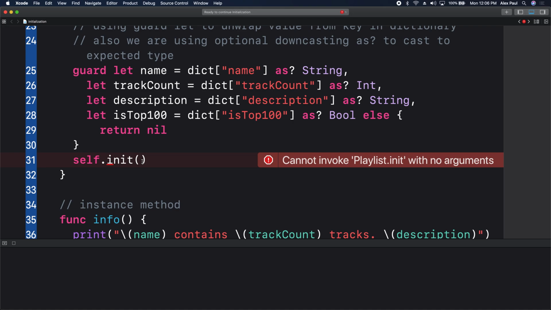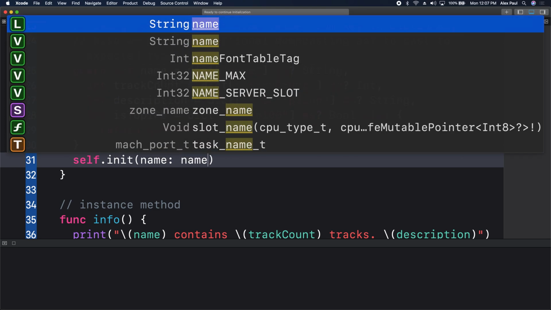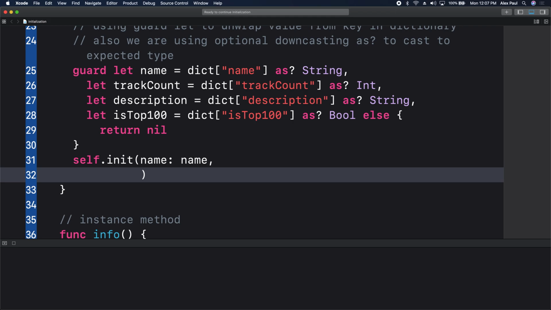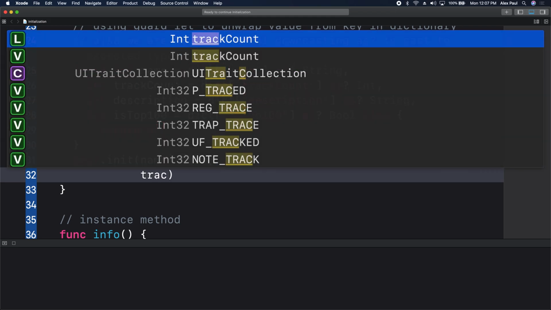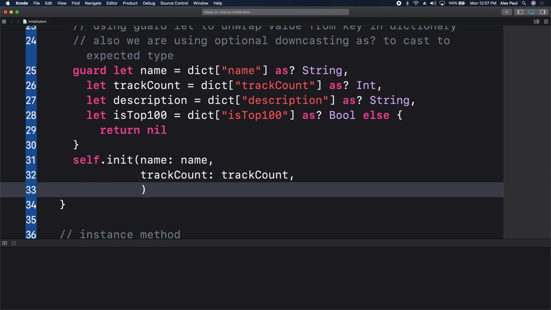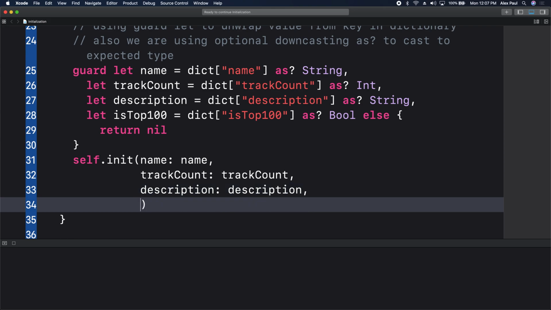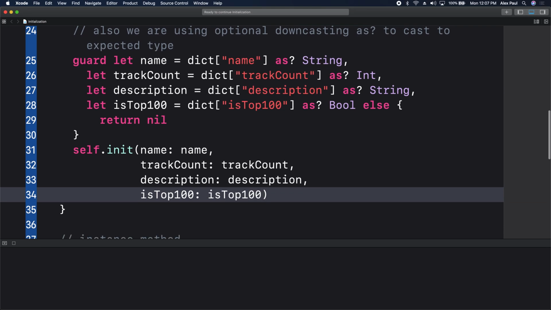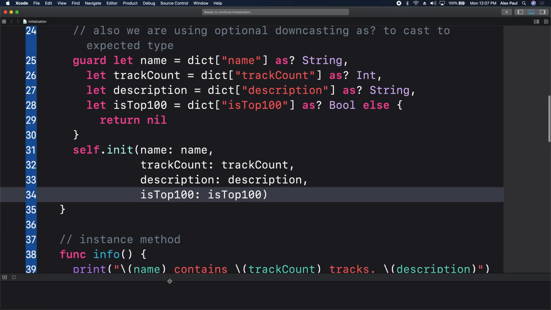Everybody with me? So here, my first argument is expecting a name. You could put a comma and press enter to make it more readable. A track count, we pass in track count. It expects a description, we pass in description. And lastly, it expects is top 100. We pass in is top 100, like that. Let me take that down a little bit here.